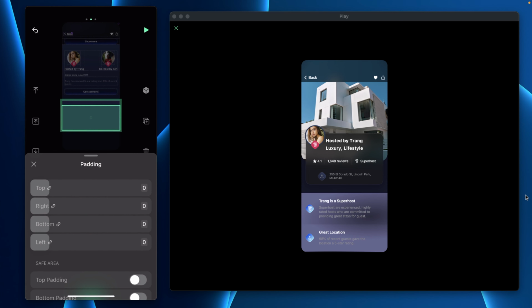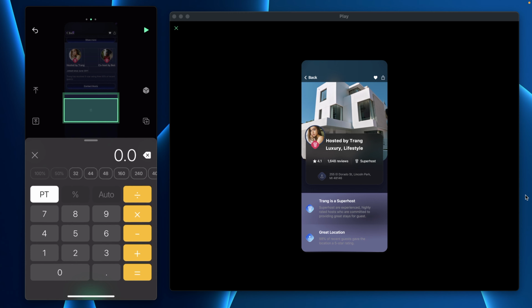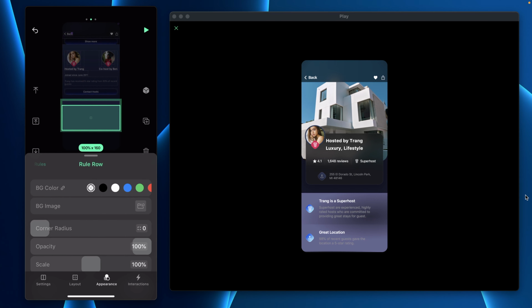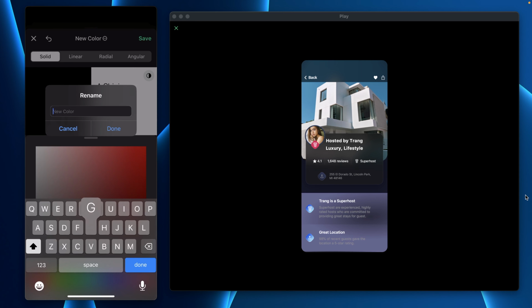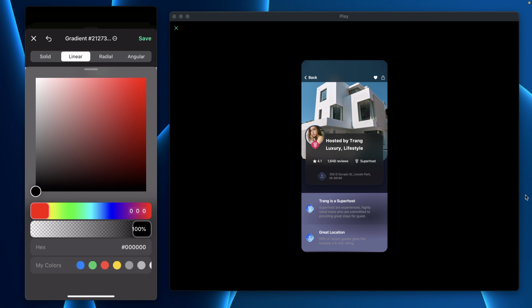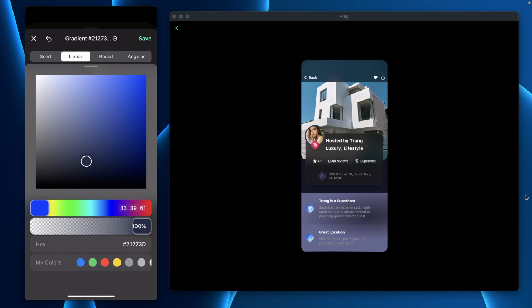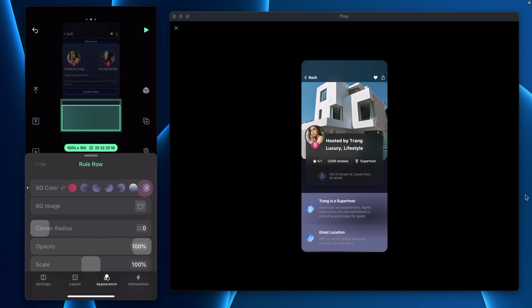In layout, set the padding top to 20, right 32, bottom 20, and the left 16. For the background, we're going to add a new one. This is a gradient. The first color is 21, 27, 3D, and the second one is 0, 0, 0, 0, 0, 0. Select linear. Let's set it from left to right. For the first color, set it to 21, 27, 3D, and then save. Select the color that we just created.